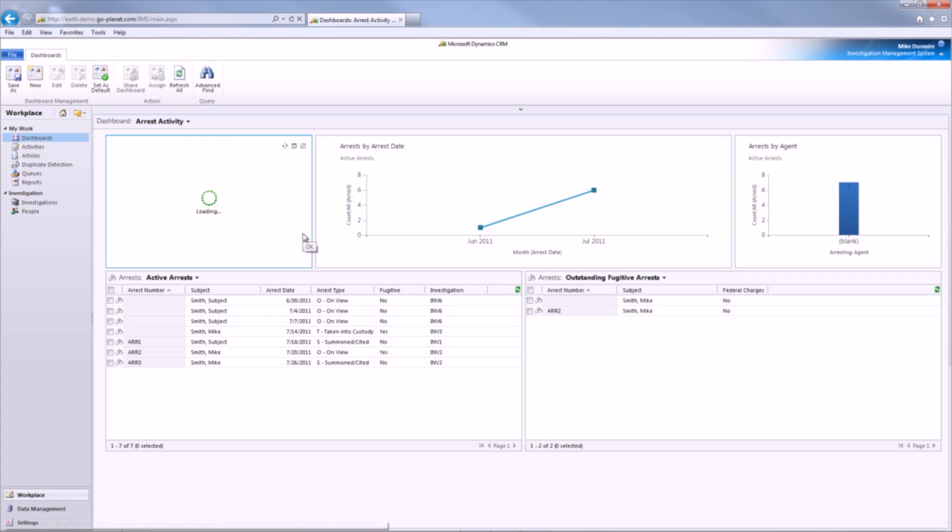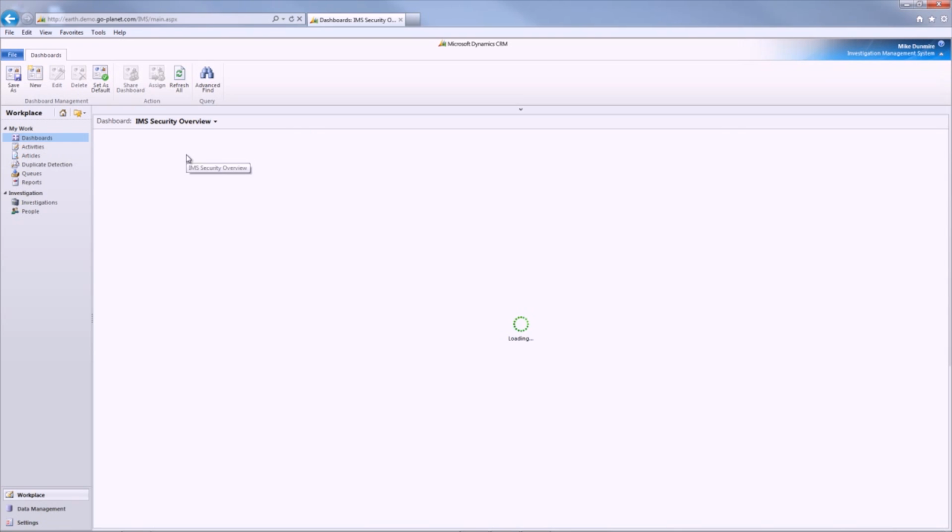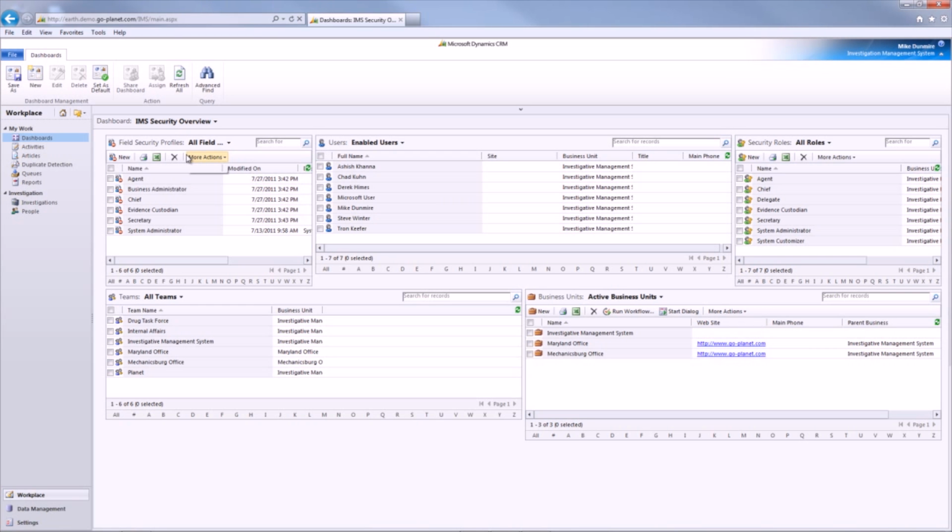Let's look at who entered these arrests into the system. Restricting access is vital, and now I'll change my dashboard view to look at the security management. As an administrator, I can take every task and decide who has the right to perform it, who can enter data for a case, who can review it, and I can do this by role, any officer can see the arrest record, or by person, only Steve Winter can enter updates for a case.